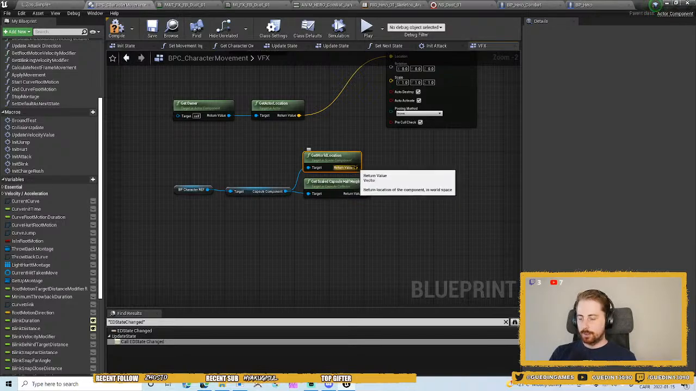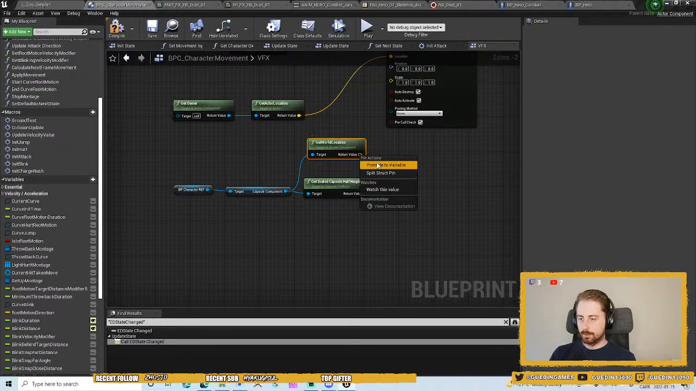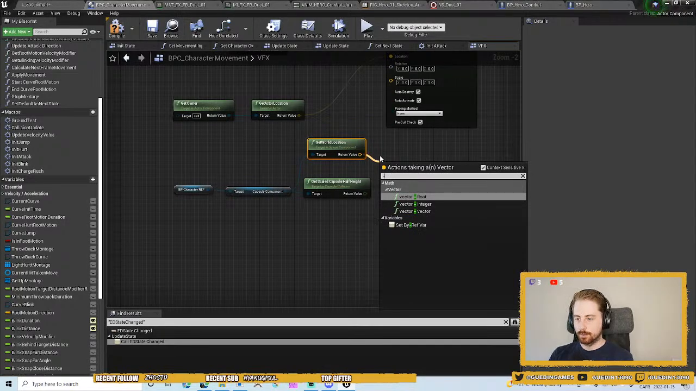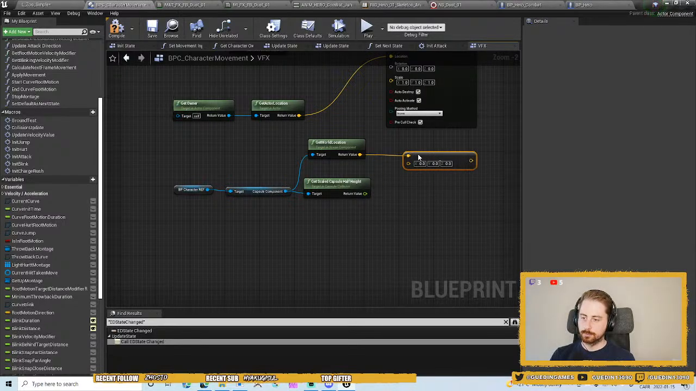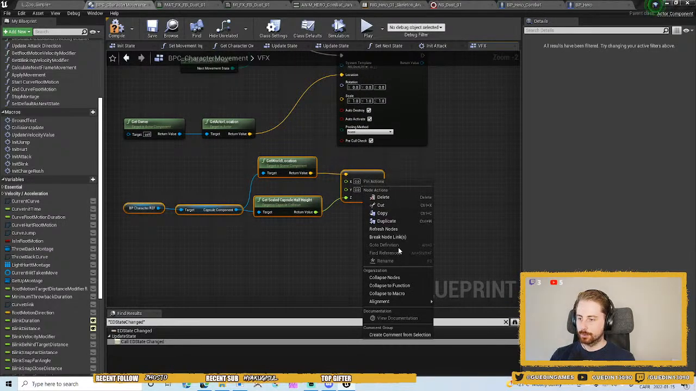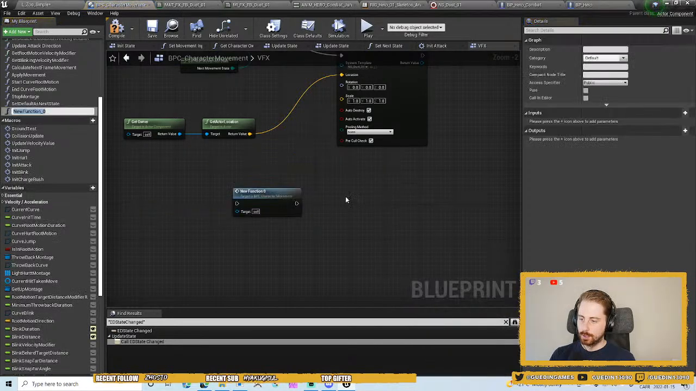Get world location, and we're gonna make a vector minus vector, split screen, and this I'm gonna put that into a function, collapse to function, and I'm gonna call it get character floor location.